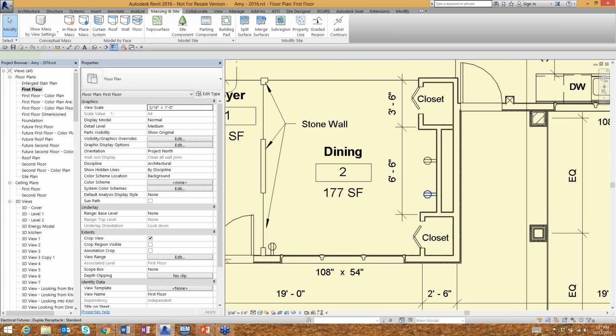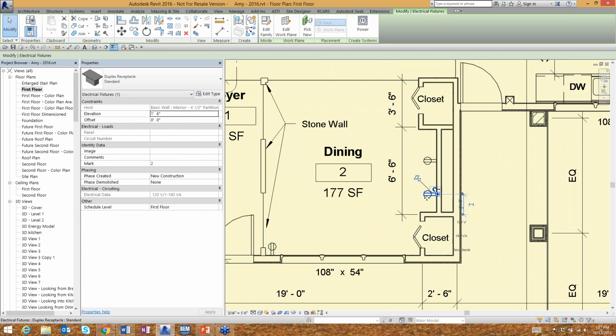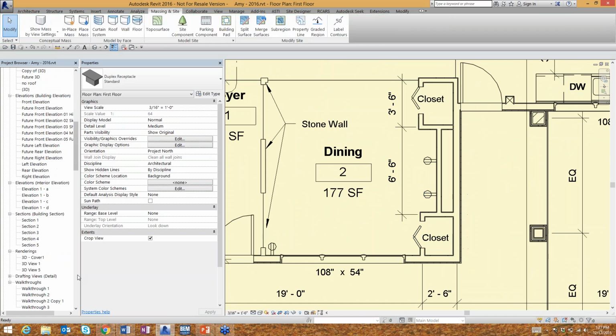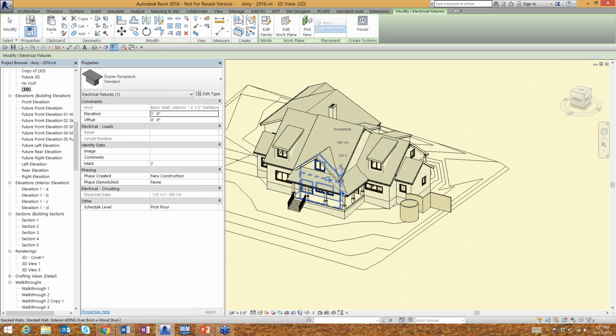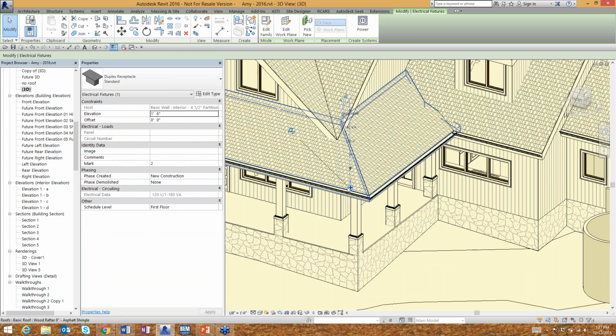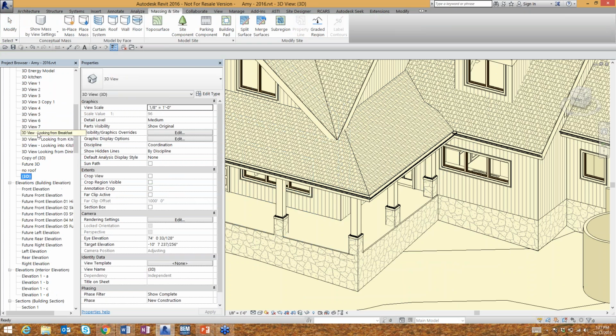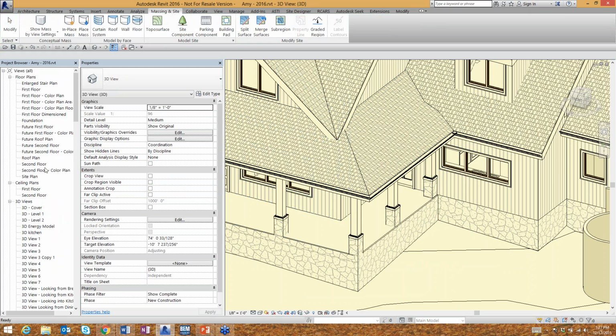Essentially, what I put in here, this little duplex outlet, is a family, as Revit defines it, but a family is very similar to a block. In a 2D view, all we see is the 2D symbol. But if I go to a 3D view, it is putting in the 3D information of that outlet box. If I zoom up on it, yeah, it's inside the wall. It is actually putting in there a 3D geometry of the actual box.